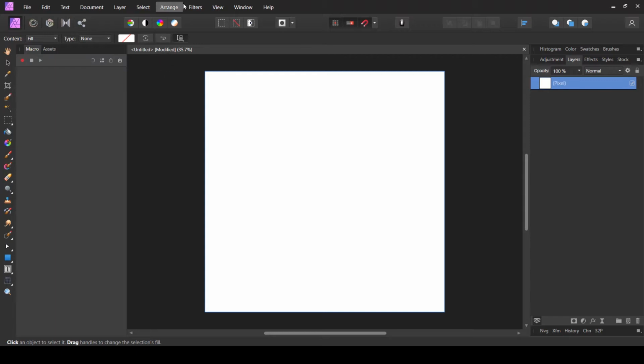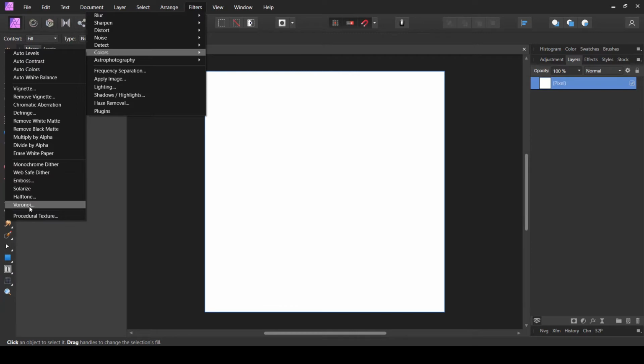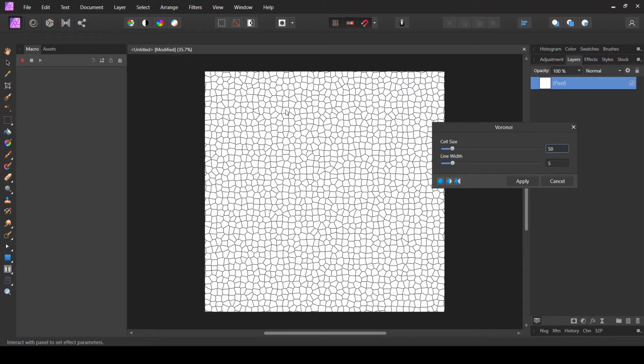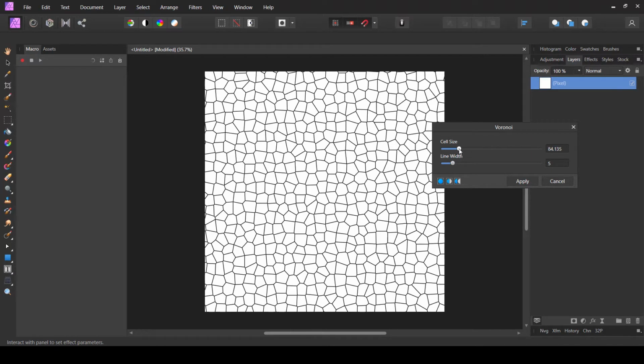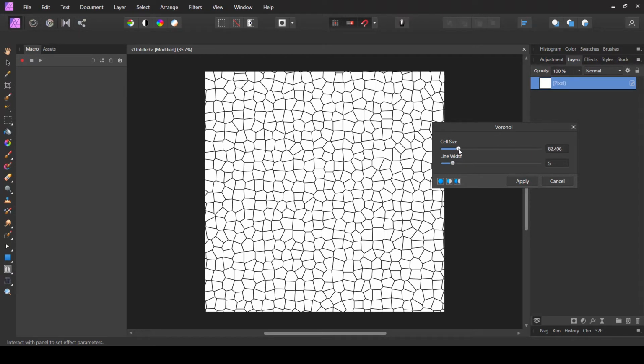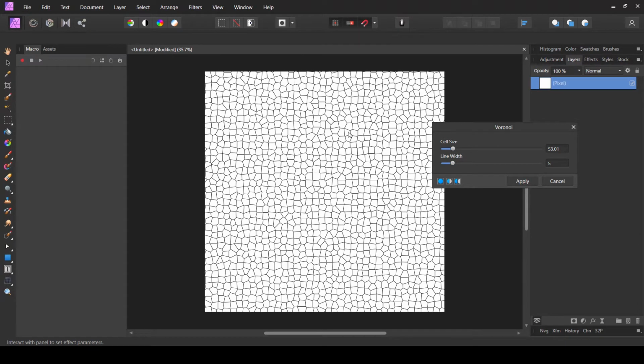So I'm going to go to the filters, choose colors, and then go to this option Voronoi, whatever you want to call it. It gives you this kind of divided style design. I don't know what this effect is really called. So you can choose the cell size according to your likeness, depending upon how much size you want for your texture. So let me just keep it around here, I think that looks fine.